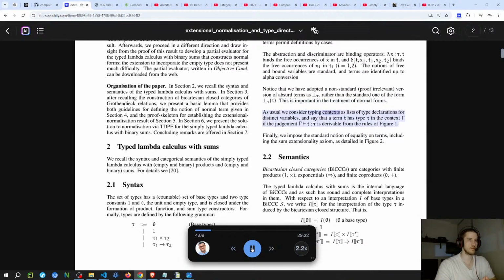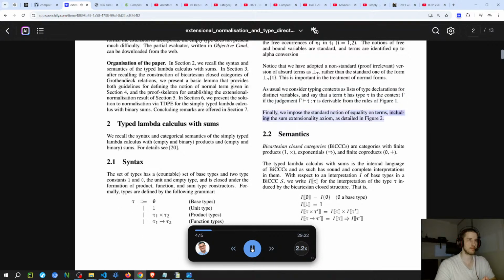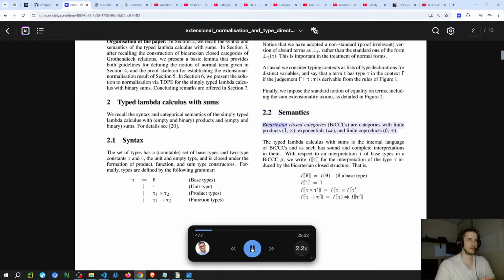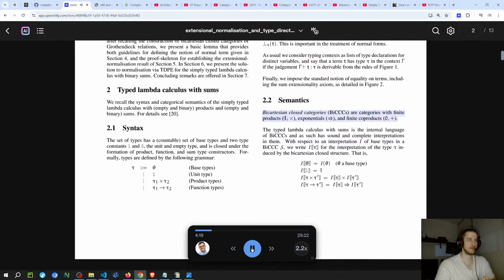As usual, we consider typing contexts as lists of type declarations for distinct variables, and say that a term t has type t in the context, if the judgment t is derivable from the rules of figure 1. Finally, we impose the standard notion of equality on terms, including the sum extensionality axiom, as detailed in figure, semantics. Bicartesian closed categories by CCs are categories with finite products, x, exponentials, and finite coproducts.